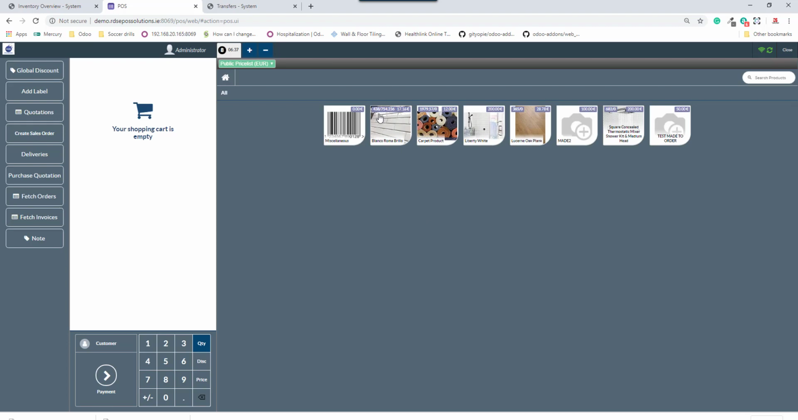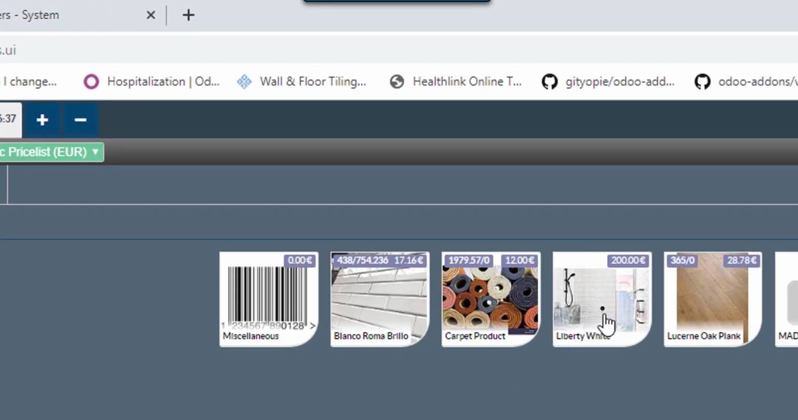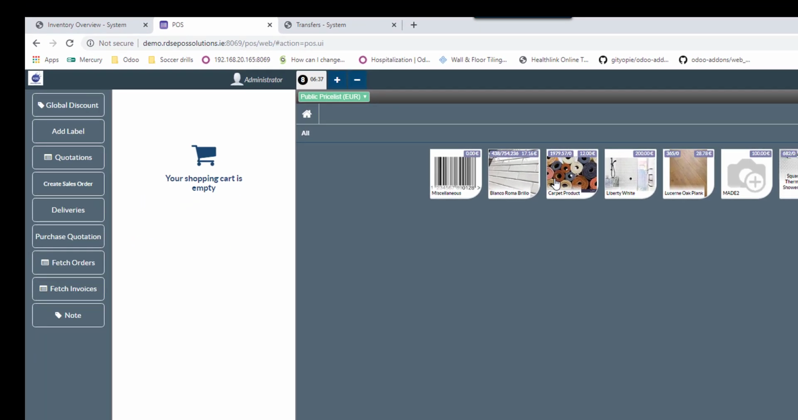As you can see here, this is a stockable item, and this is a non-stockable item. It doesn't have the quantities here. This is a made-to-order item. Again, that's covered in other videos. If you add that item to the cart, it will automatically generate the purchase order for you. As you can see here, there's 438 boxes, and there's 754 square yards. So you have an idea of what you have in stock.